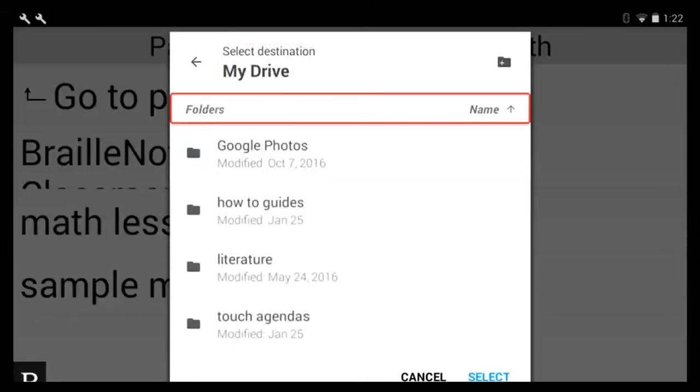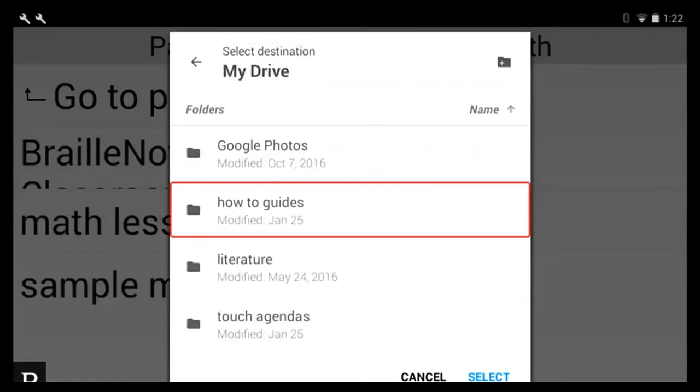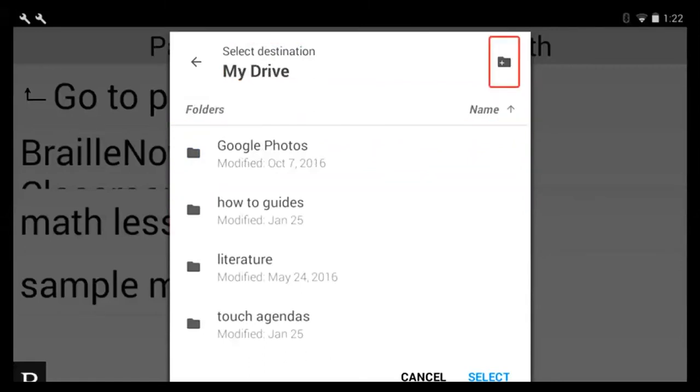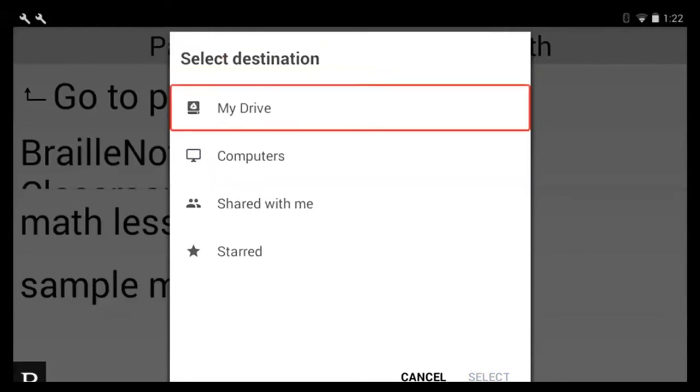So I need to come up. I'm going to navigate up here. You see a Navigate up button. I'm going to move up one level. Select folders. Okay, so we see I have some folders, like Google Photos and how-to Google guides. I don't really want to create a new folder. Right now, we're in My Drive.